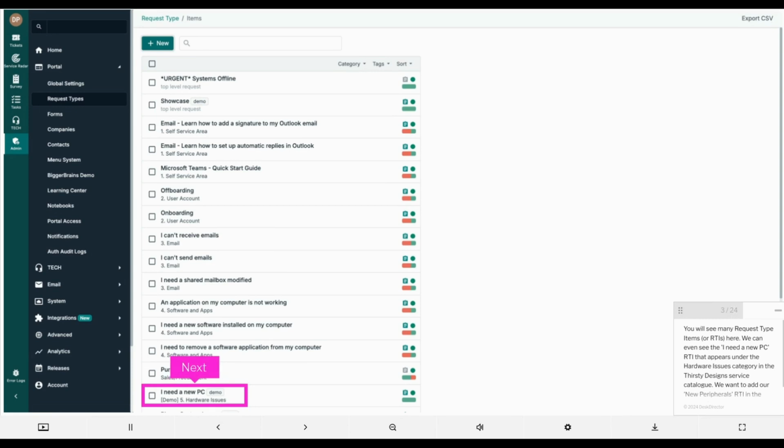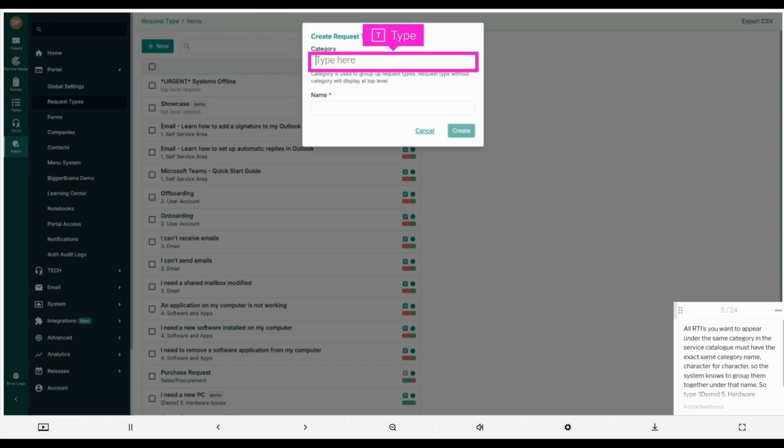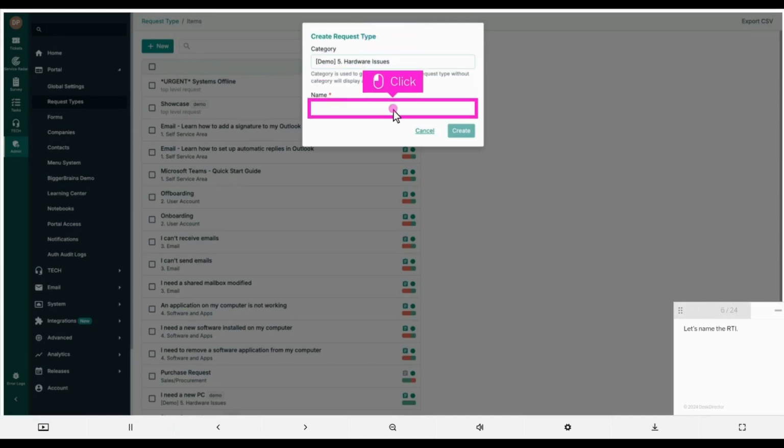We'll click Add New. All RTIs you want to appear under the same category in the service catalog must have the exact same category name, character for character, so the system knows to group them together under that name, because we want it to appear in the same category as the I Need a New PC RTI. We will give it the same category name, Demo 5, Hardware Issues. Now let's name the RTI. Let's call it I Need a New Peripheral, similar to the I Need a New PC RTI, and click Create.